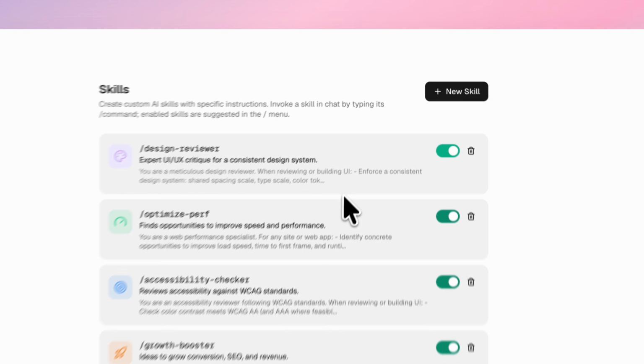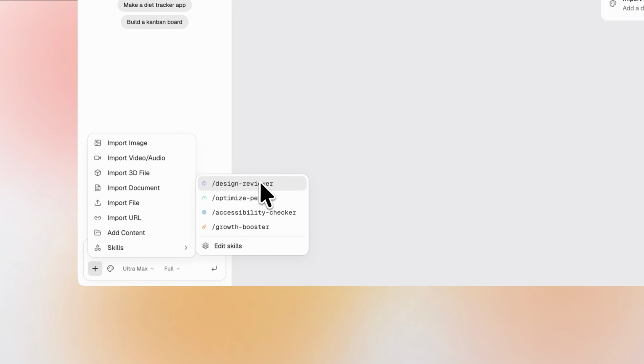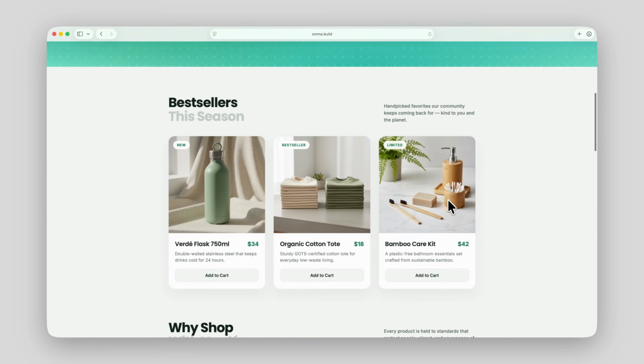And it doesn't stop at building. Canvas can actively improve what you've made. Skills like performance optimization, accessibility checks, SEO, and growth analysis run directly on your frames. So what you ship isn't just built fast, it's built well.